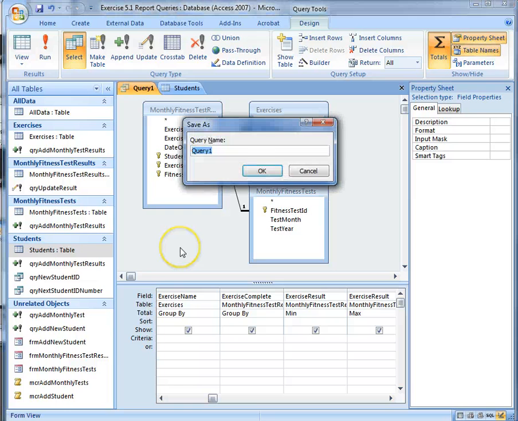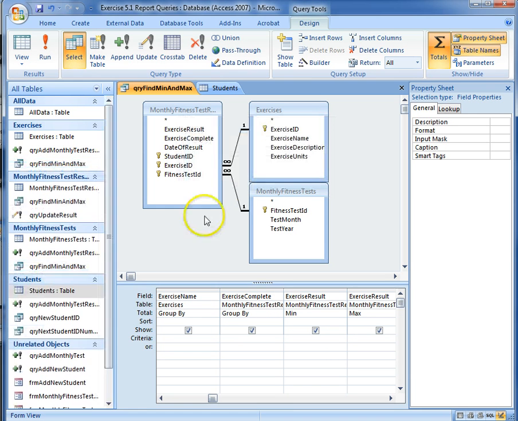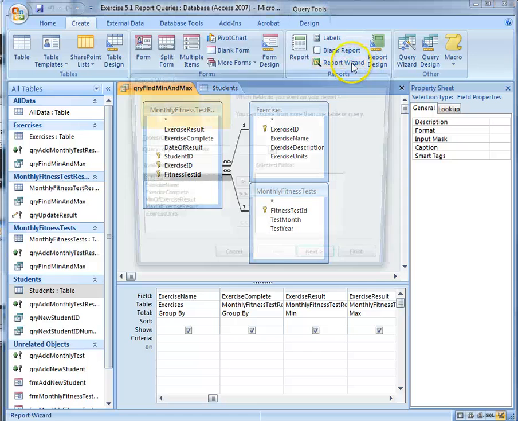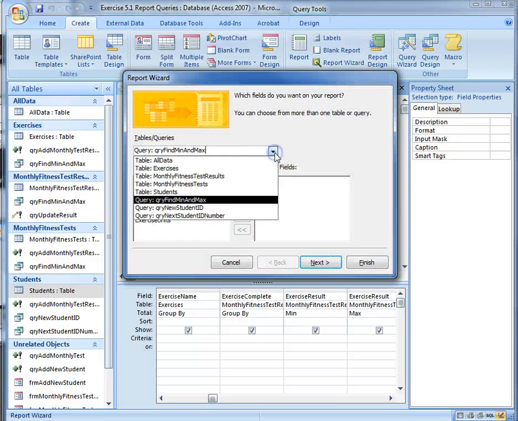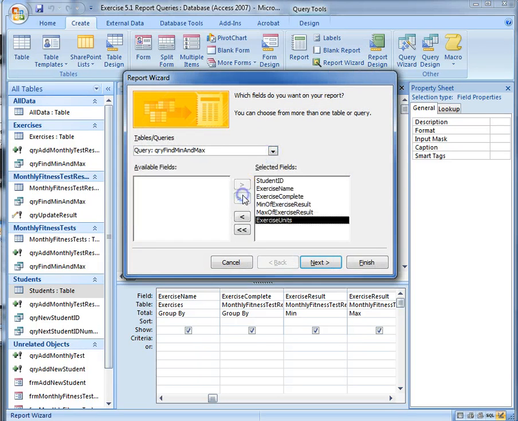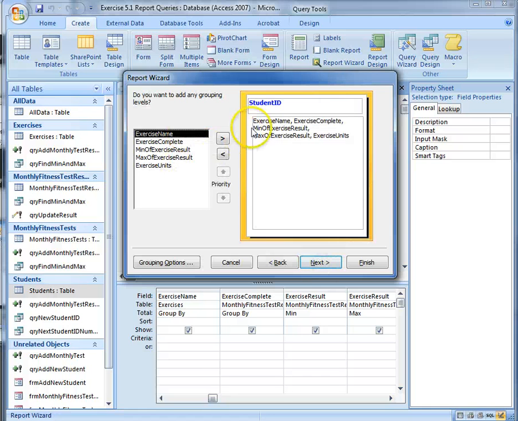So we have that query created. We're going to call the query find the min and max. I've got that produced, and to finish up, all we do is run that through the report wizard. Choose the query we want to use, add the information. Obviously you might want to add in people's names. You probably want to group by their ID.